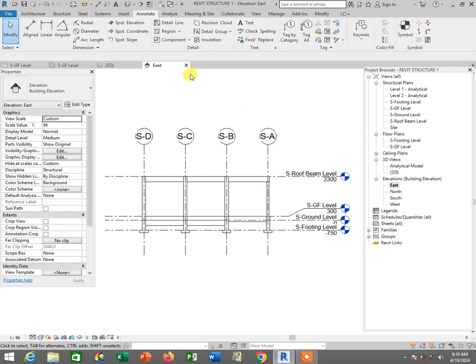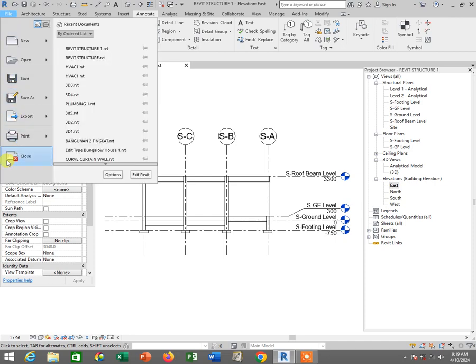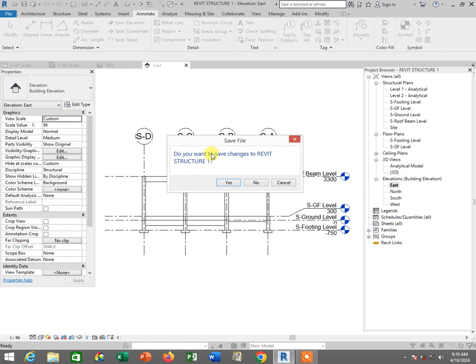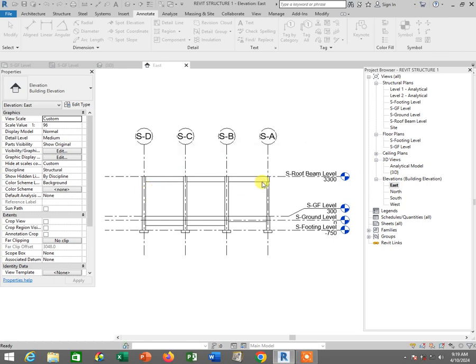Okay, so I'm just going to close this file first. I'm going to click file and close. And do you want to save the Revit changes? No, so I just click no first over here.